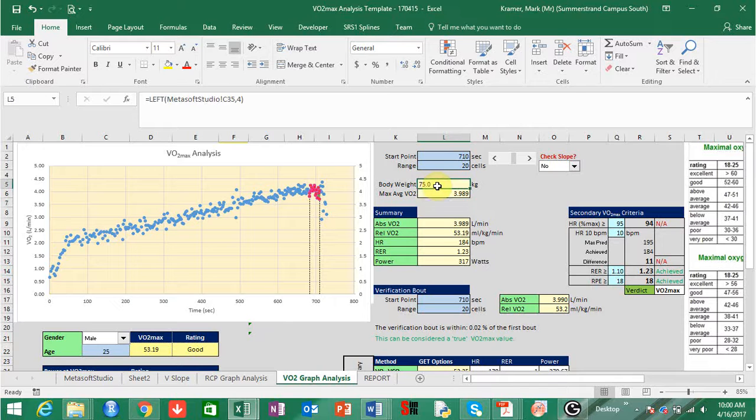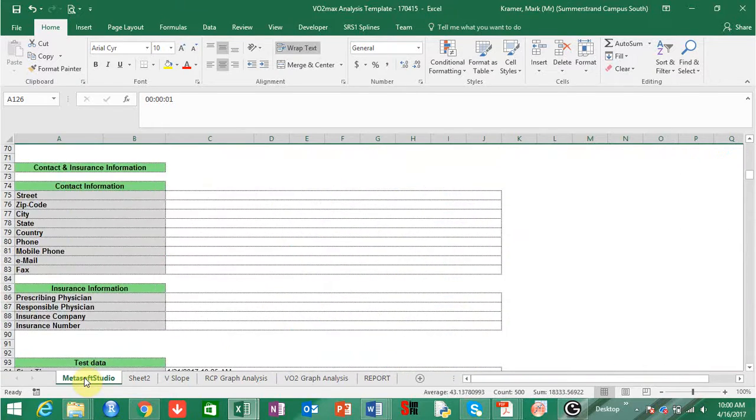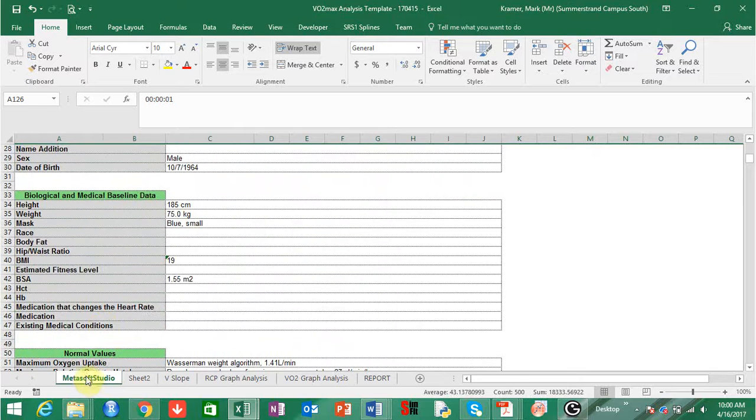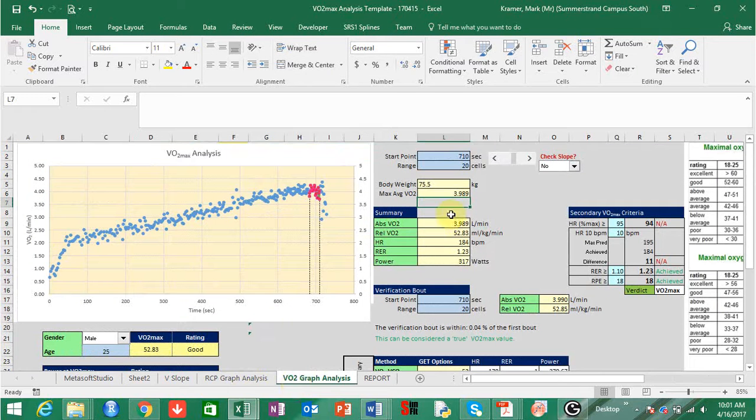I don't want you guys to change it here. In essence, what I want you guys to do is go to the original Metasoft Studio tab, and you'll scroll up a little bit and you'll find that there's a weight section. You'll always have to enter weight to 3 significant figures, so 75.0 or let's make this 75.5. Please don't put 75.54 or whatever the case may be. Round it off to the nearest decimal point. And leave a gap between that and the kgs, because the computer automatically takes those numbers and puts it in over here.